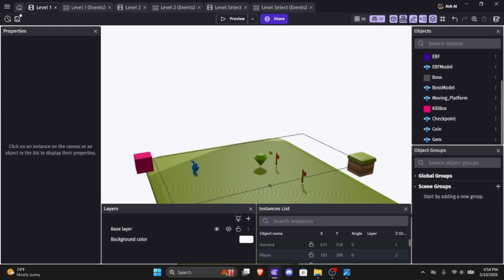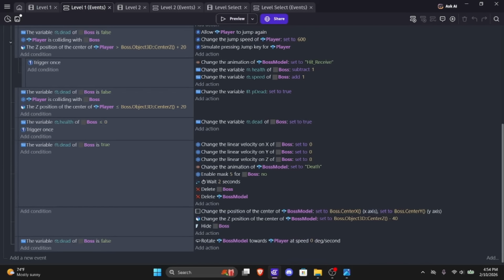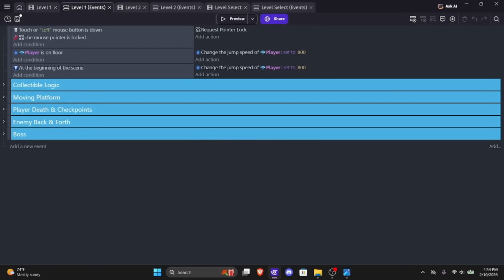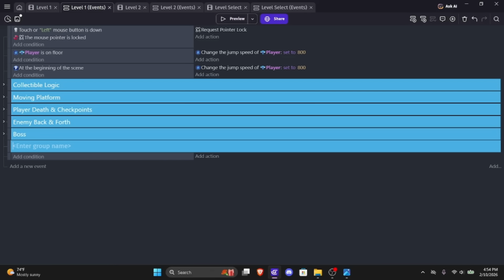And once we have the gem, let's set up some events for when the gem is touched. So, of course, you already know the deal. We're going to create a new event group. This event group is going to be called level complete. This is going to handle all of the logic behind completing a level.